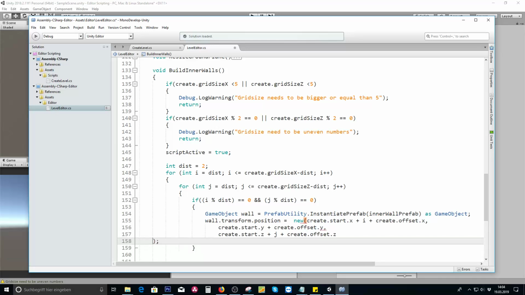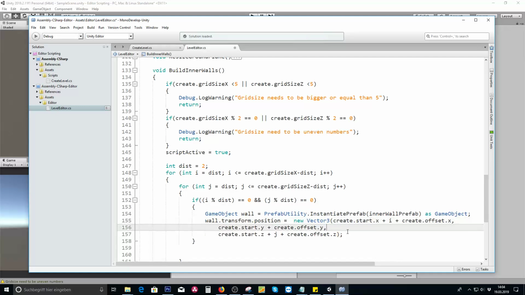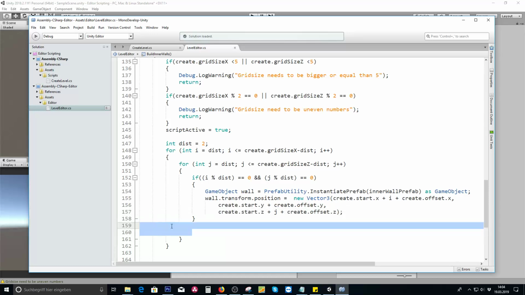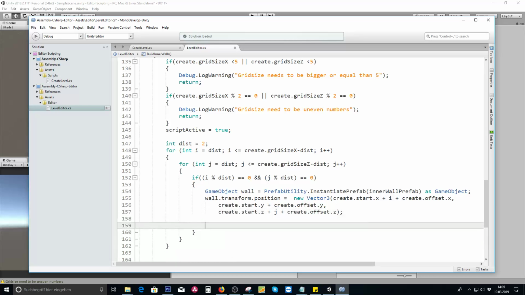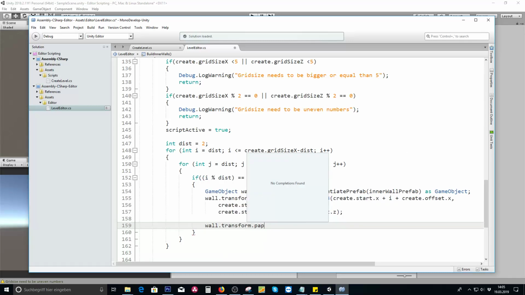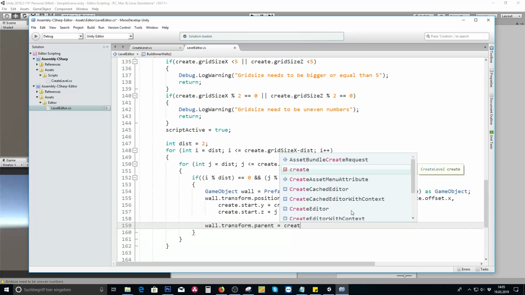Here everything is done already, so we can close that. Something is wrong here, I need to find it pretty quick. Of course this is going to be a new Vector3. I don't know how this got deleted. Don't forget to save in between. Sometimes everything can be picky, so just take care. And I'm going to delete that. The final step, as you probably remember, is we need to set wall.transform.parent, because we want to parent it to be equal to our inner wall prefab, or inner wall holder, basically.